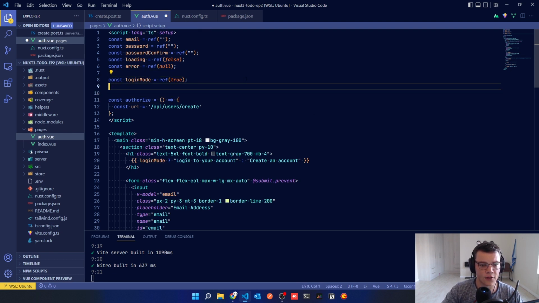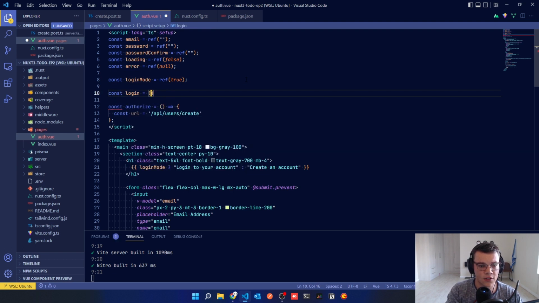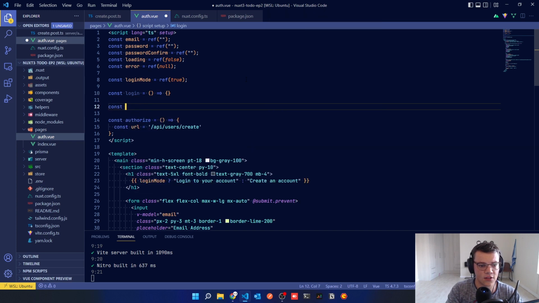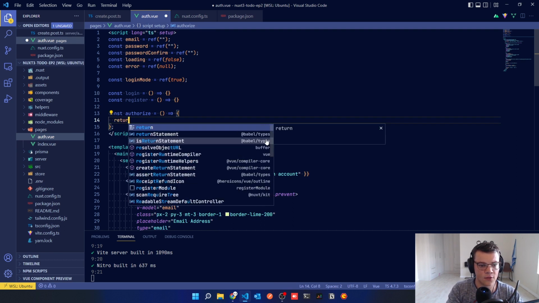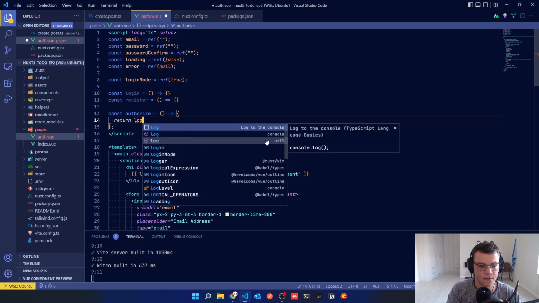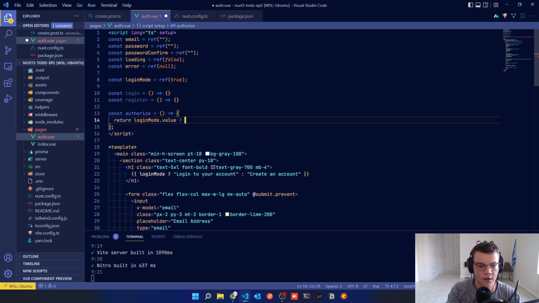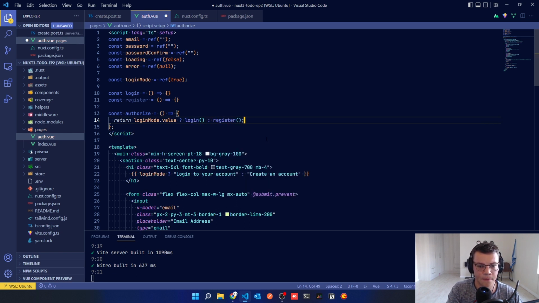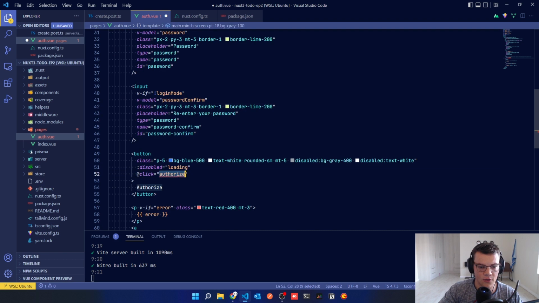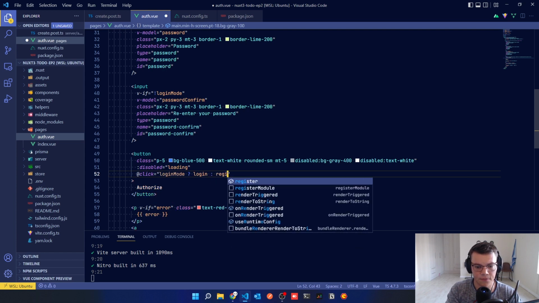So I'm going to create two separate functions. I'm going to say const login equals a function, and const register equals its own function. And we'll just call authorize, but we'll call either one of these two. So what we can do is just return if loginMode.value, that means we are logging in, then we want to do login, and otherwise we want to do register. We can probably do this in the template, so let's just remove authorize, and in this one we'll do loginMode, we'll do login, else we'll do register.